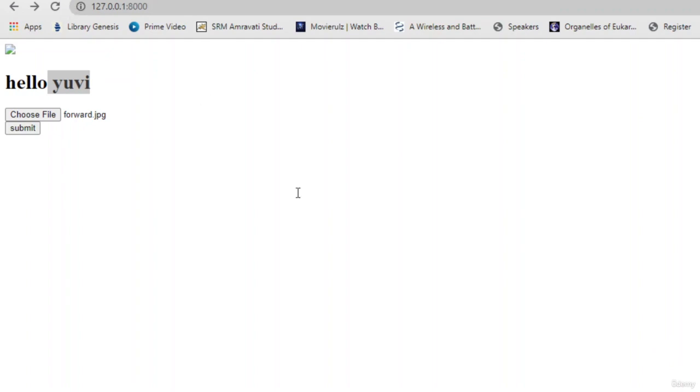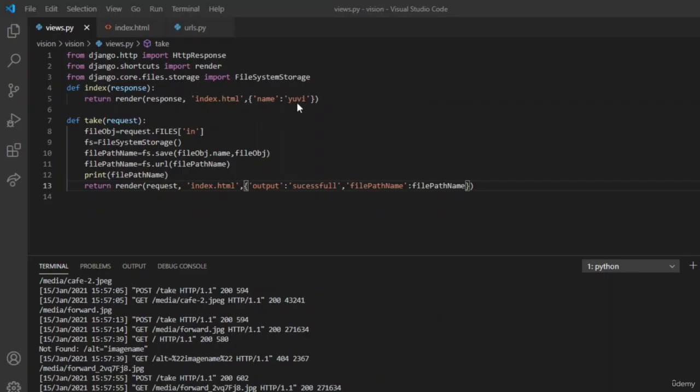In the views.py, I have told you that I've passed my name to the HTML. So you can see that in the index.html, I gave name equals UV. So using the DTL, we have passed the name, and using the render request, we have passed it. So this is how you send and request the data.